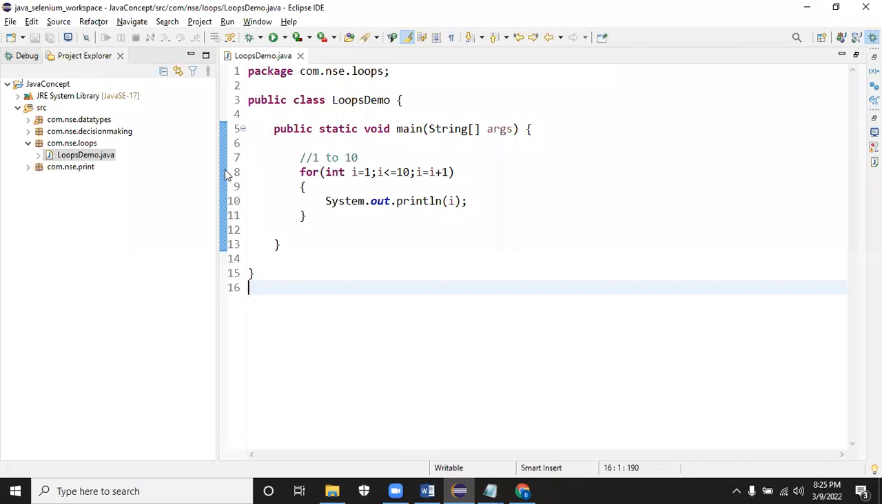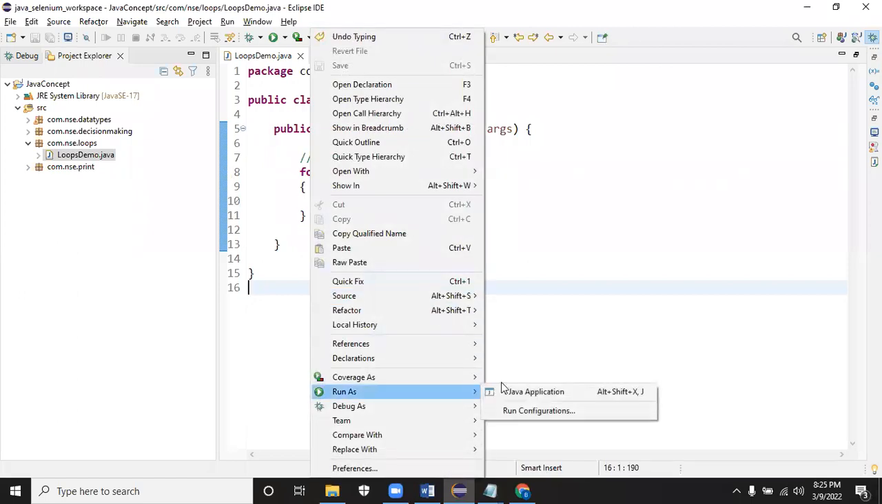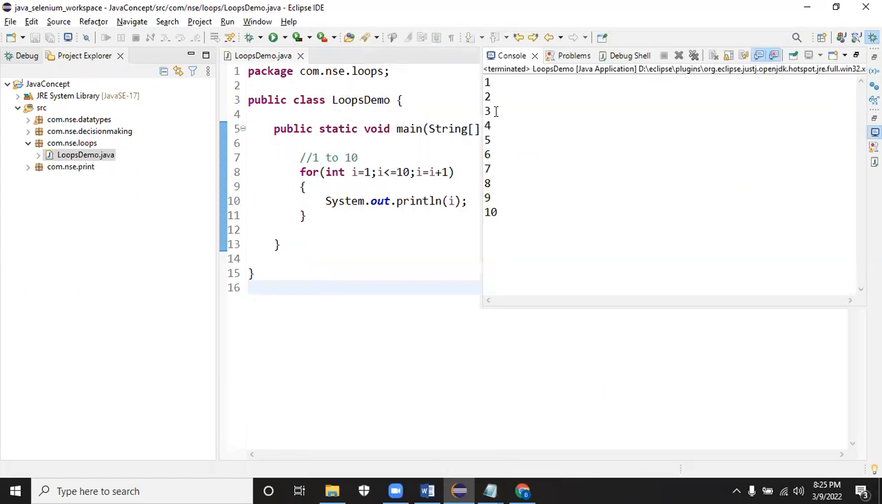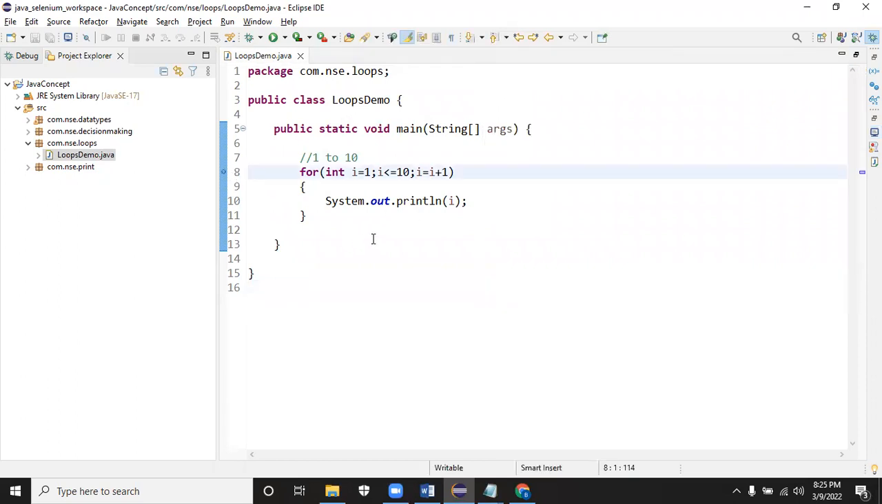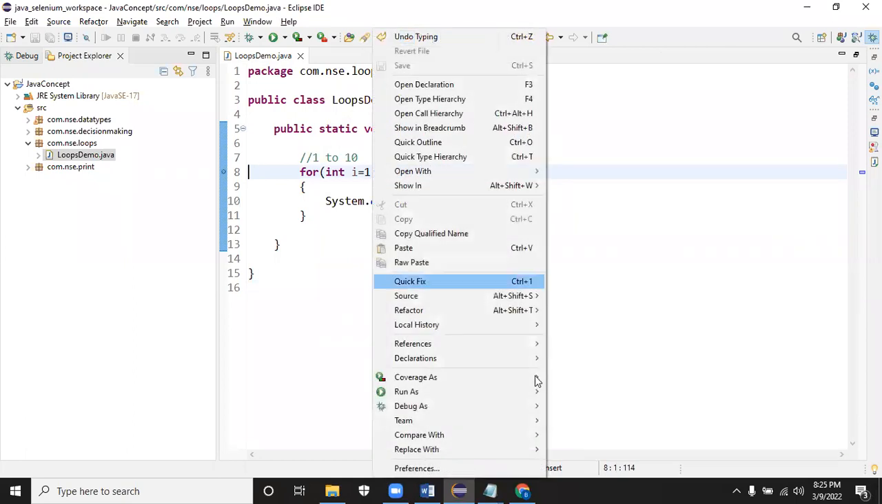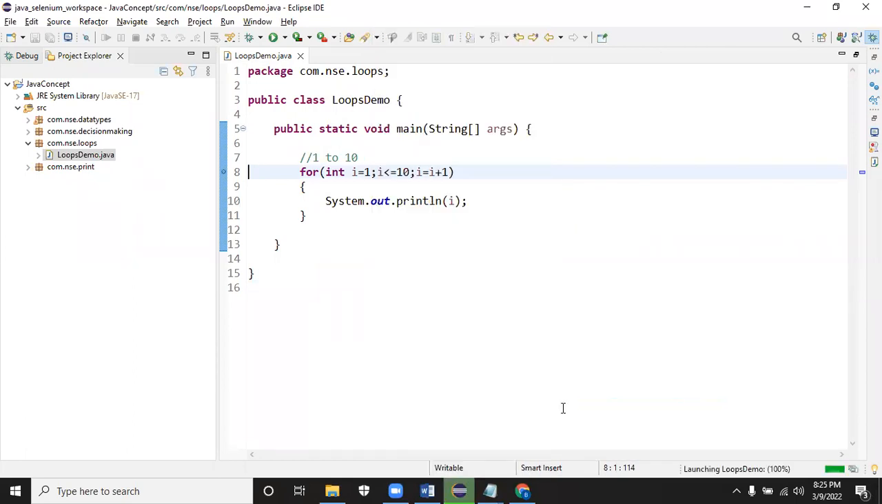Let me put a breakpoint here, or let me run it, and then I'll show you the debugging. See how it's going to run for 10 times. Now the breakpoint will give you an idea of what exactly is happening during the runtime. Let me run the code in debug mode.